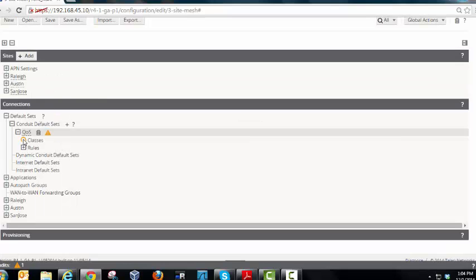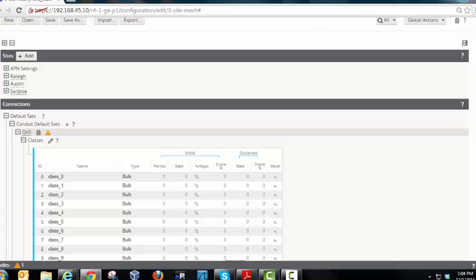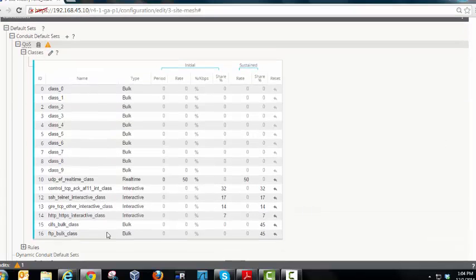And then let's go to classes and talk about that. So here are your classes. 10 through 16 are the defaults that come on the box, starting with real-time, interactive, and bulk. And then 0 through 9 are our user configurable classes. Let's talk about what each class does.